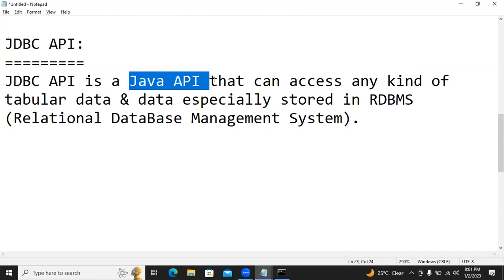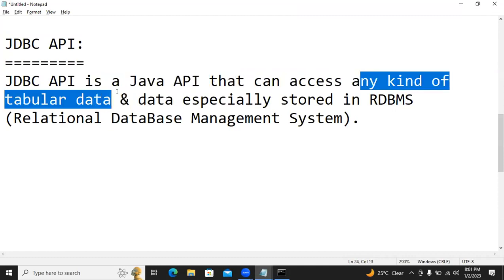Okay. What it will do is, it can access any kind of tabular data. If data is in table format, that data also we can access with JDBC. For example, MS Excel sheets are there, no? Is it a database? No, it is not a database, but the data will be in tabular format. Rows and columns only will be there, no? That data also we can access with JDBC. That is the reason I gave the definition like this. Any kind of tabular data: Excel is not a database, but an Excel sheet also we can access through JDBC.